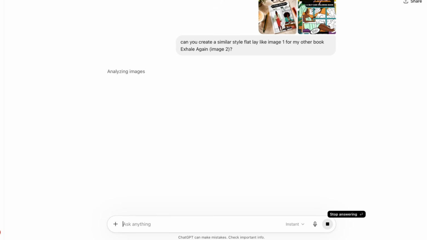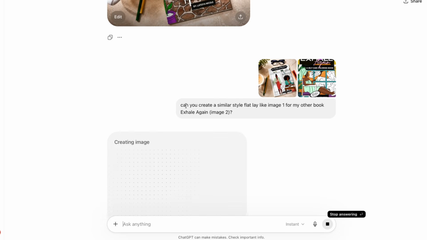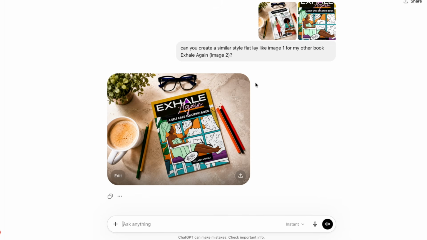And now I'm basically just doing that again so that it can also do it for my Exhale Again coloring book. It starts generating the image. It generated that for me. This stuff does not have to be complicated. You just literally ask AI for exactly what you want it to do.